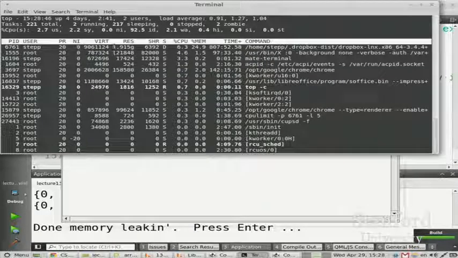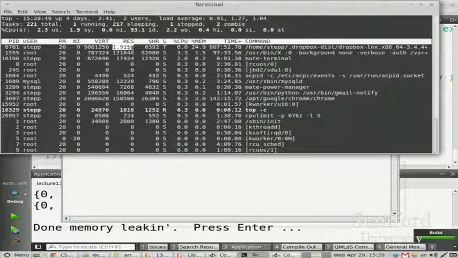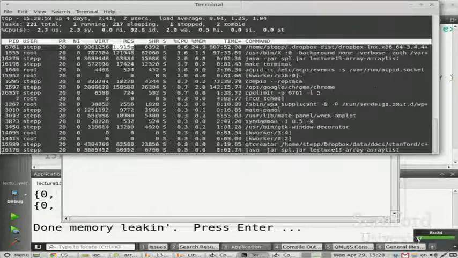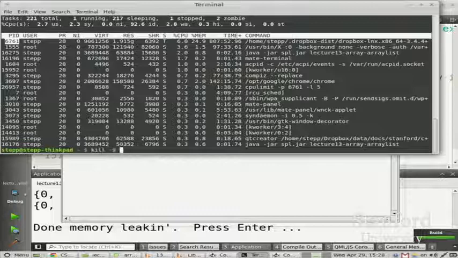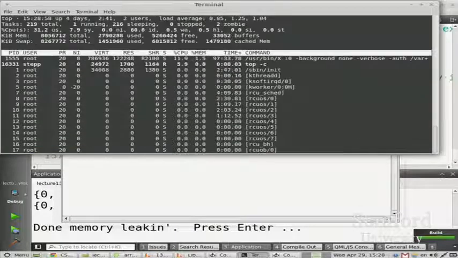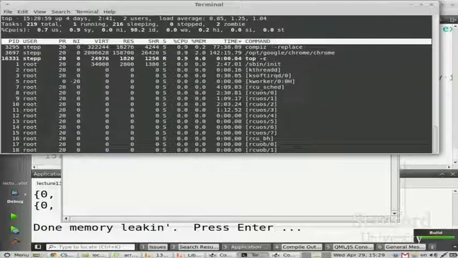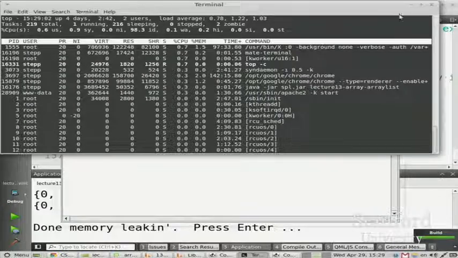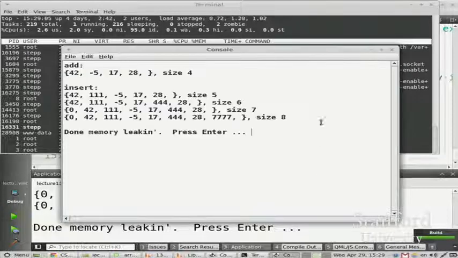Well, at least something is being learned. We're learning that Dropbox hogs memory. That's it. You're dead, Dropbox. 6761. Kill. How do you like that, Dropbox? Where are you now? Yeah, nowhere. That's where. OK, well, let's try this again.